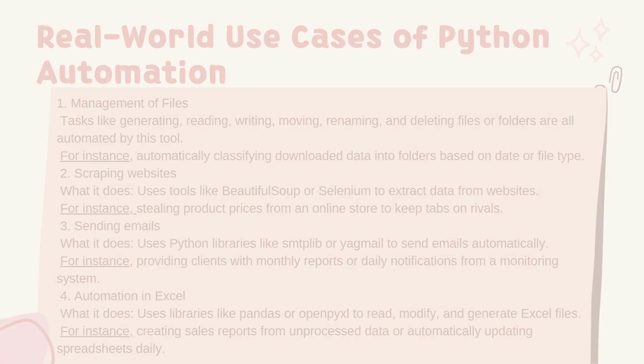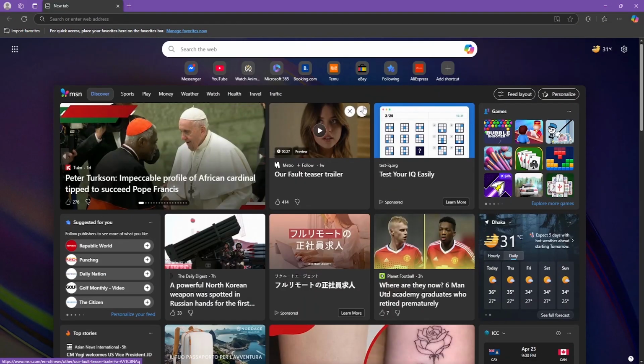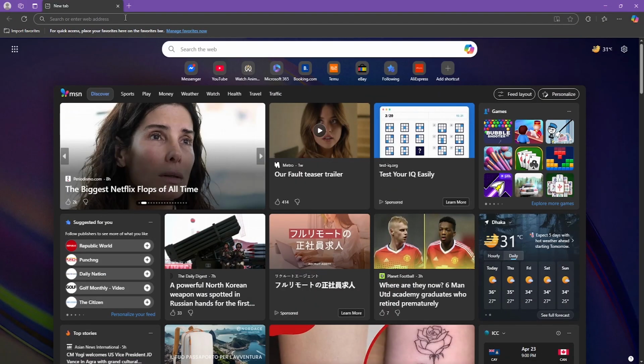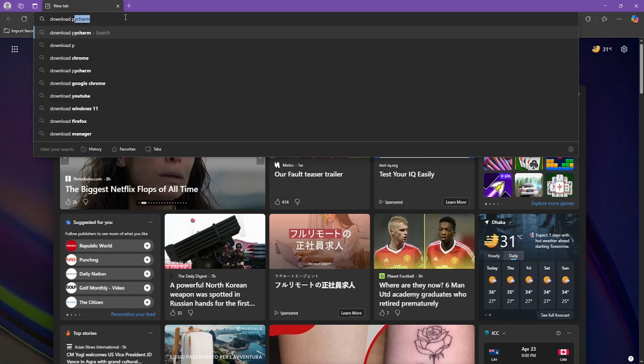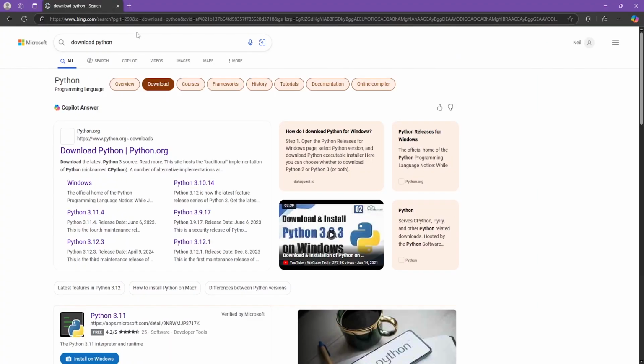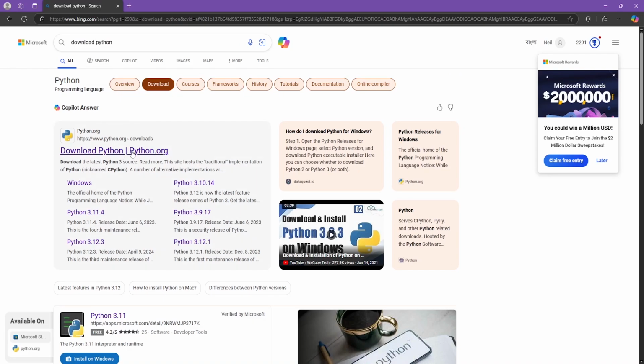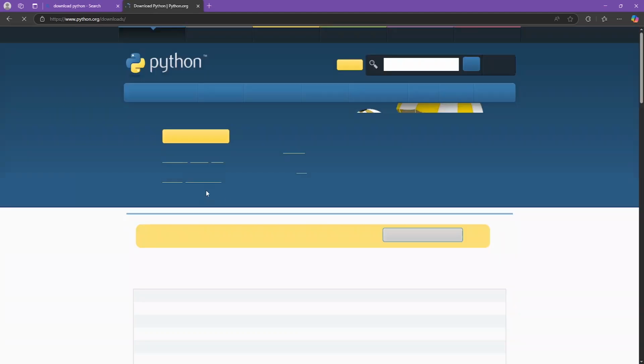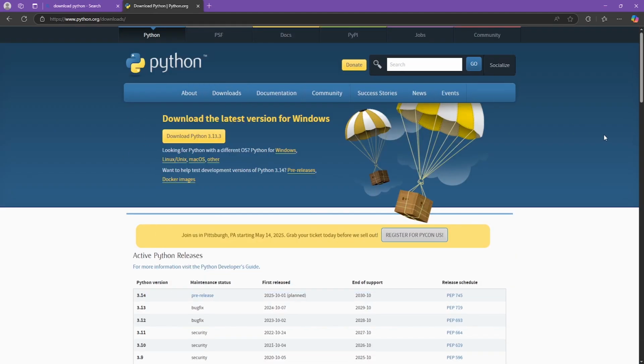So now that we know all about these, let's get into the more practical part by setting up our Python and also an IDE. First off, open up any browser that you have on your device. Then what you want to do is type in download Python. After that, just open up the first link that opens up on your screen, which is python.org. Click on that, and then you will see something like this. If you are on Windows, then just click on this one. If you are using a different OS, such as a Mac or Linux, just click on any of them according to your need.